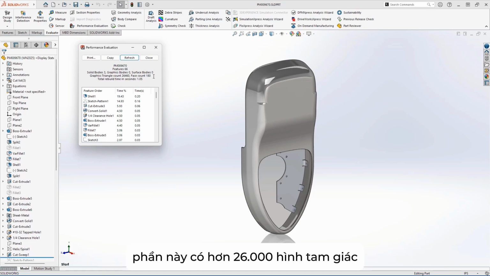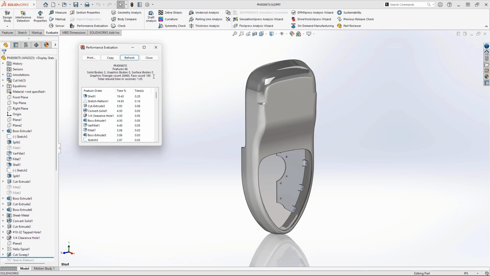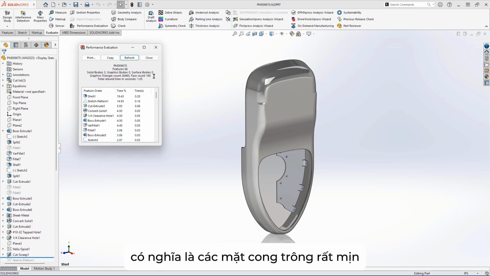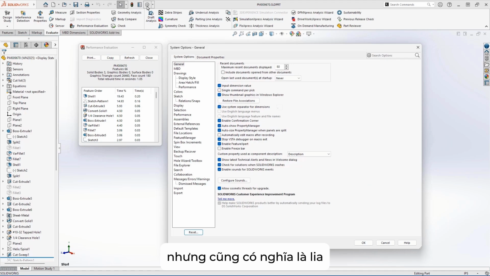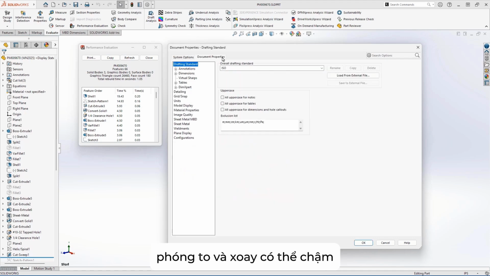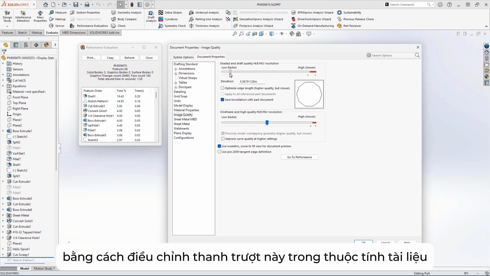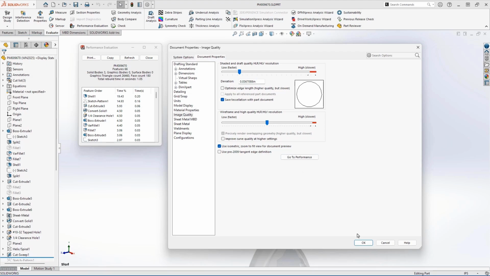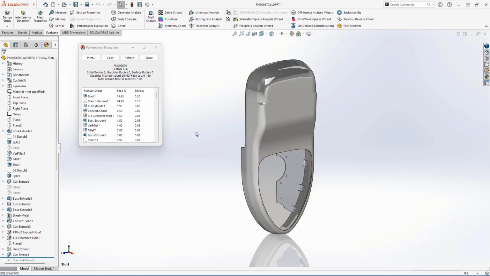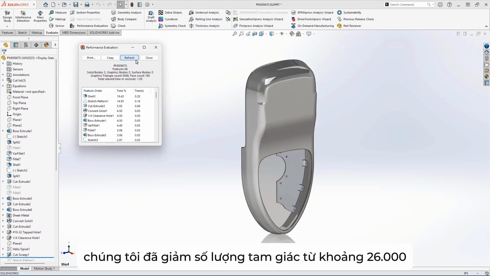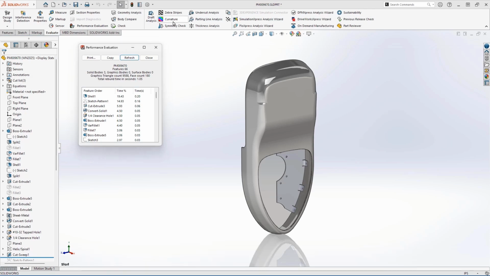This part has over 26,000 triangles, which means that curved faces appear very smooth, but also means that panning, zooming, and rotating could be slow, therefore reduce our productivity. We can easily reduce this impact by adjusting this slider in the document properties. Notice that we've reduced the triangle count from about 26,000 to around 9,000.